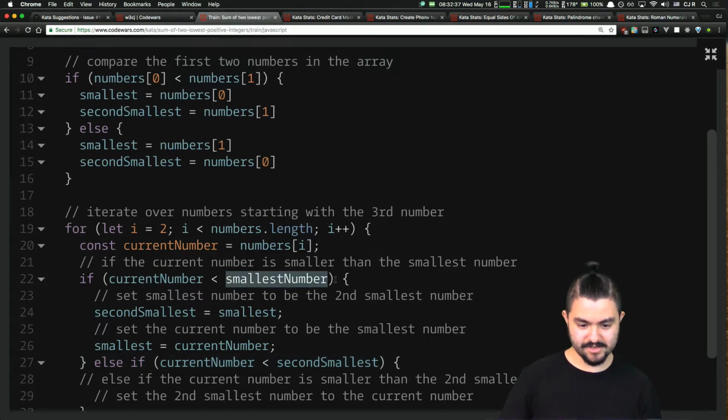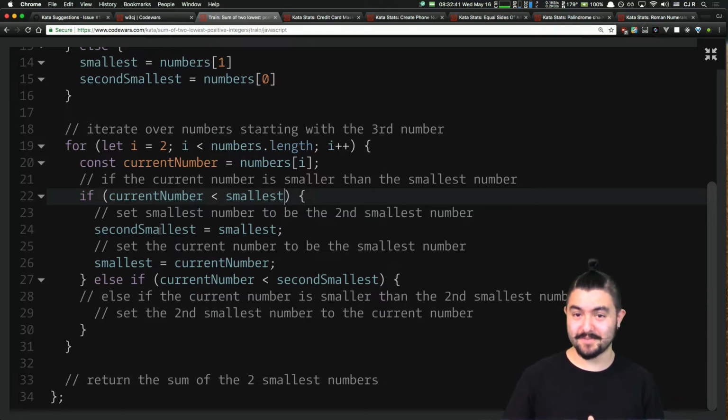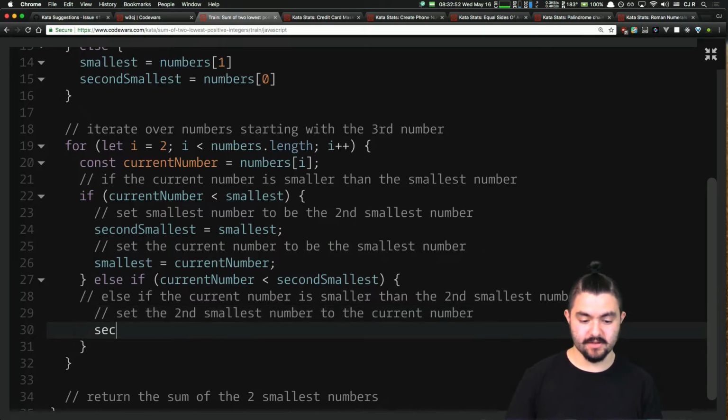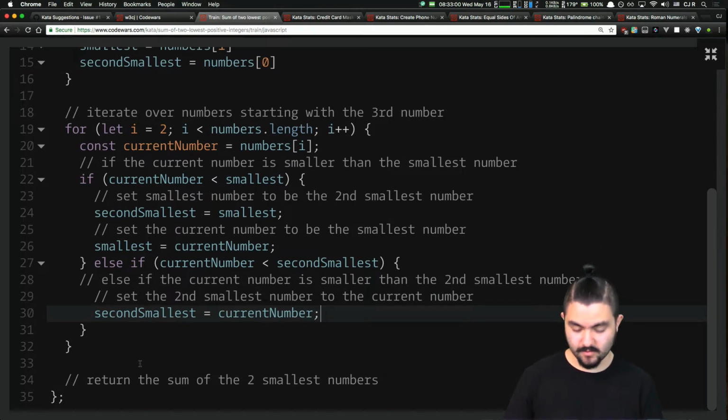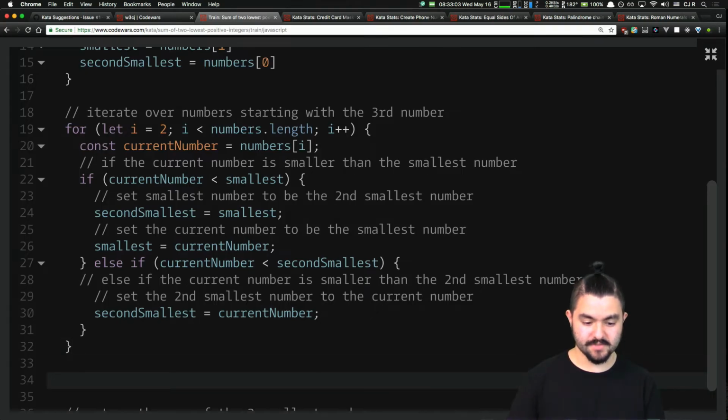a weird variable there. This should just be smallest. So if current number is less than smallest, set the second smallest to be the smallest, and set the smallest number to be the current number. If the current number is less than the second smallest number, then we'll just overwrite the second smallest. So now second smallest will be the current number. And if we do this for the whole array, we should have the two smallest numbers in the array. So we want to return their sum. So return smallest plus second smallest.